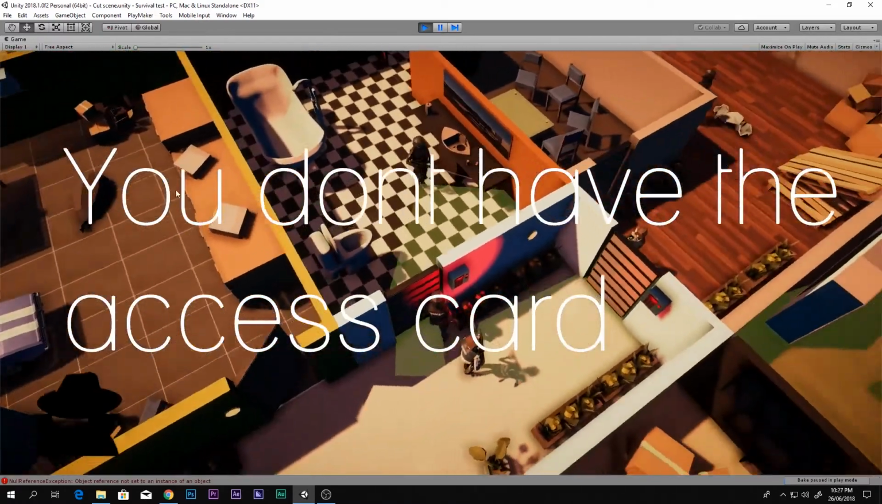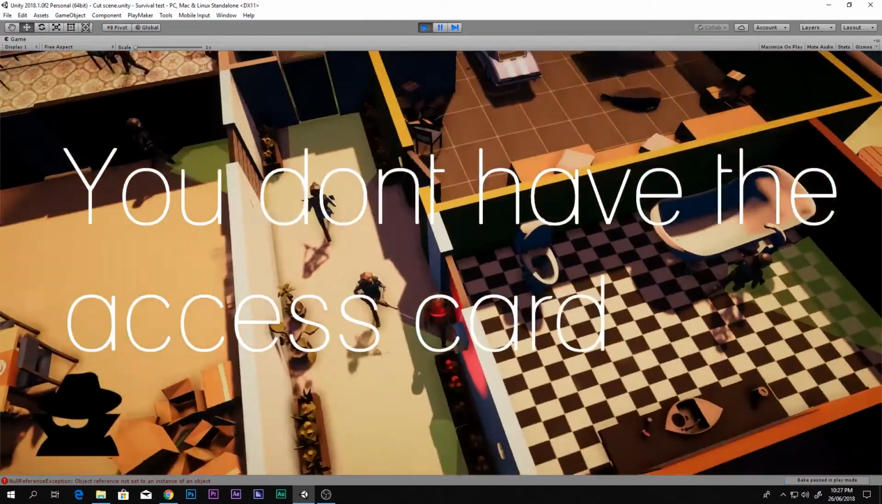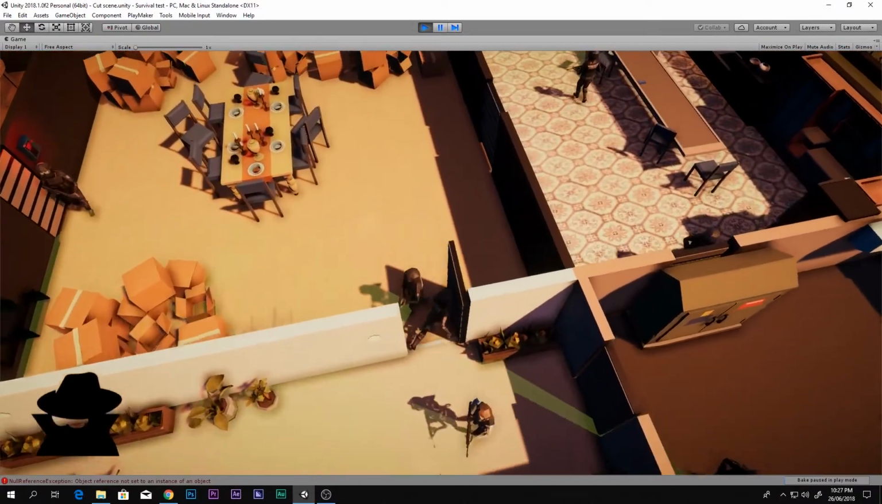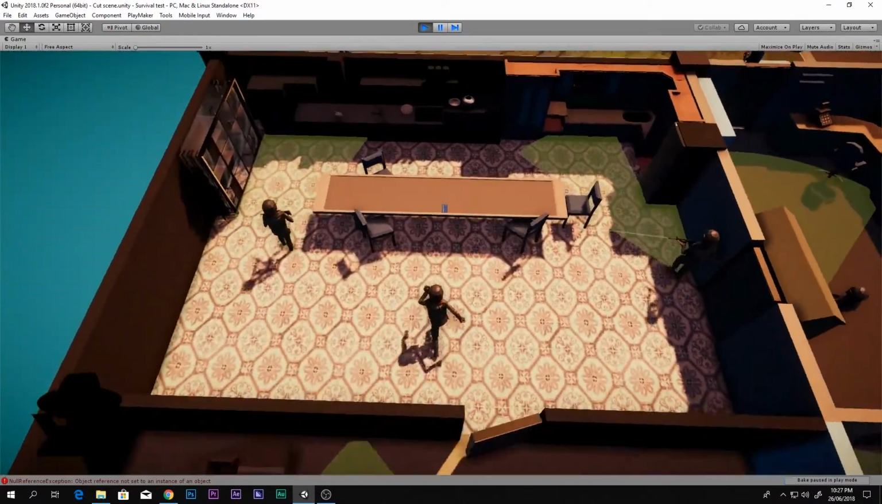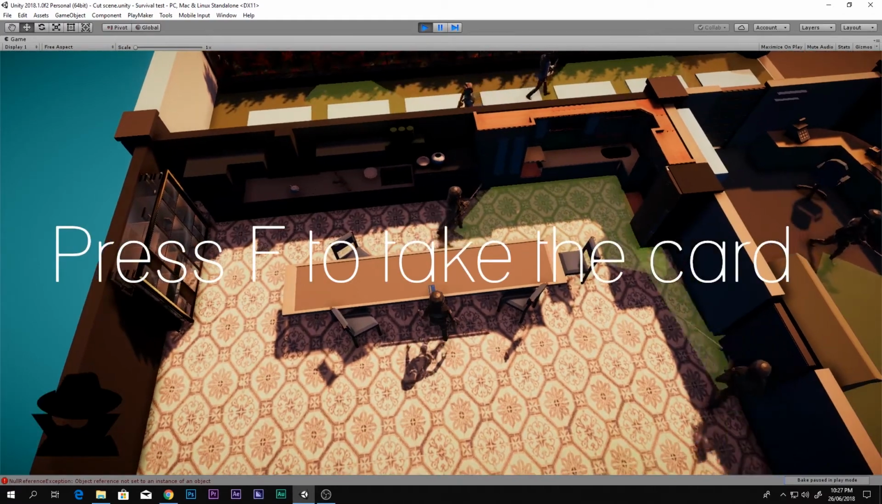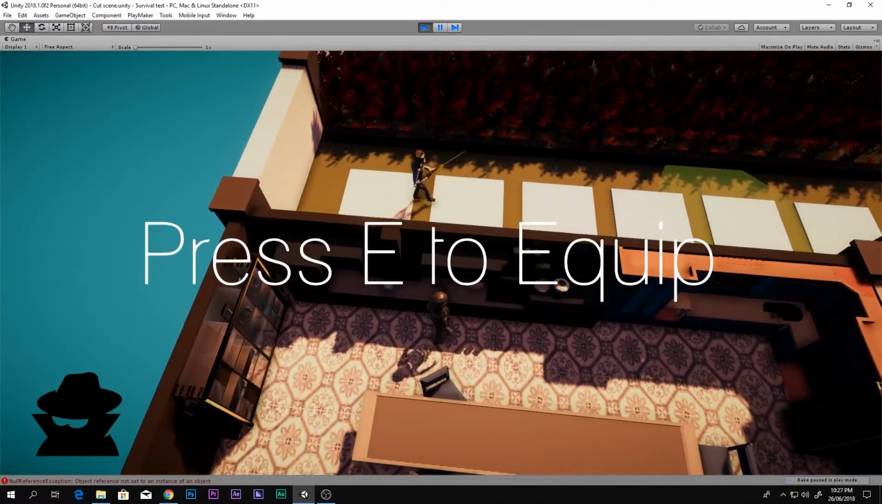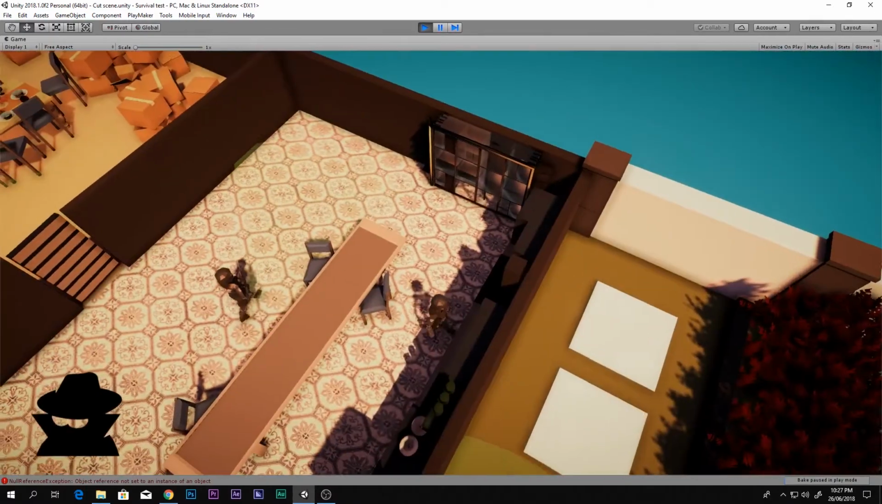Then we come to this, you say you don't have the access card, so we have to take the access card first. We go inside the kitchen. There we go. There's the access card. Press F to take the card. There we go. And we can also take the AK-47. Press E to equip, and there we go, we took everything.